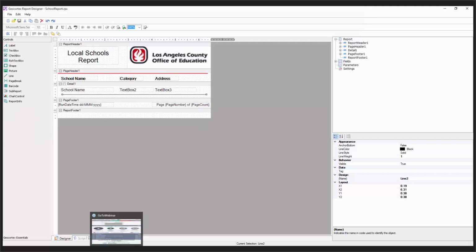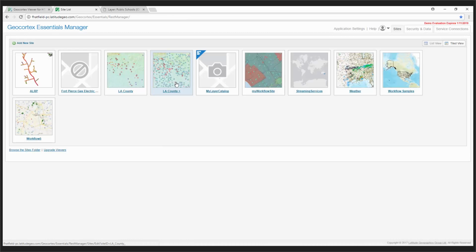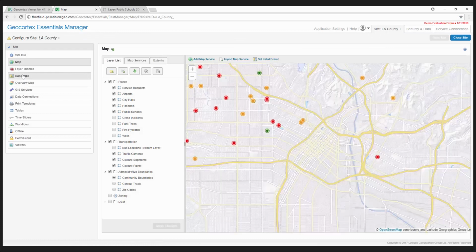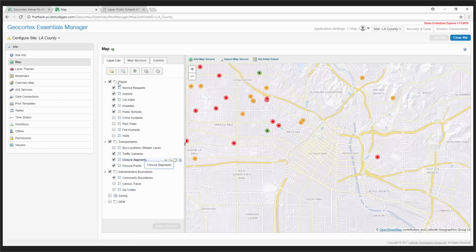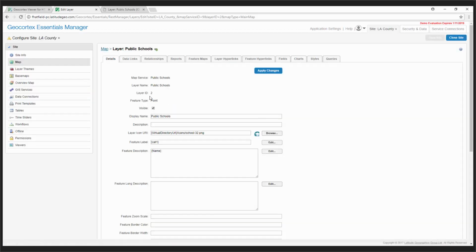And now I'm going to go on to my Geocortex Essentials Manager into that schools layer and assign that report to my layer. So here I am in Geocortex Essentials Manager, and this is where I control what layers I want to include and what templates are available to me. I'm going to click on Map Services, locate my public schools layer, and edit the layer properties.